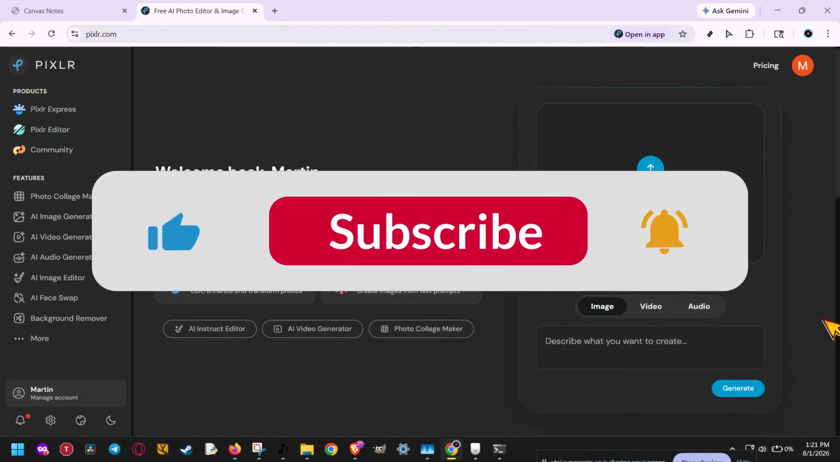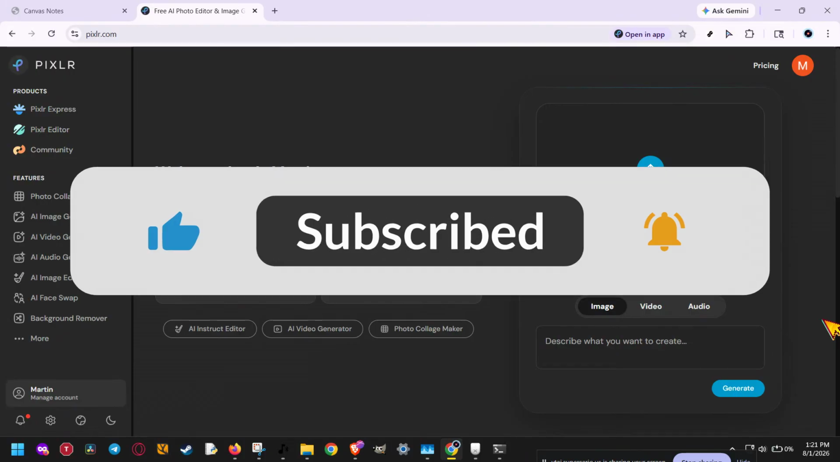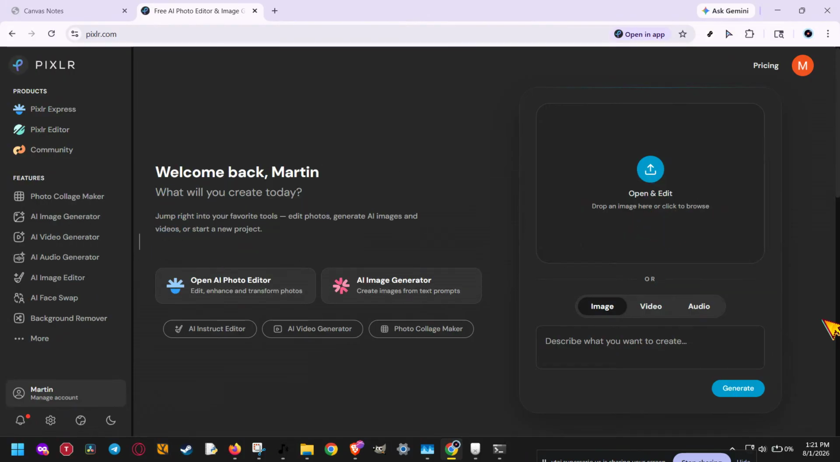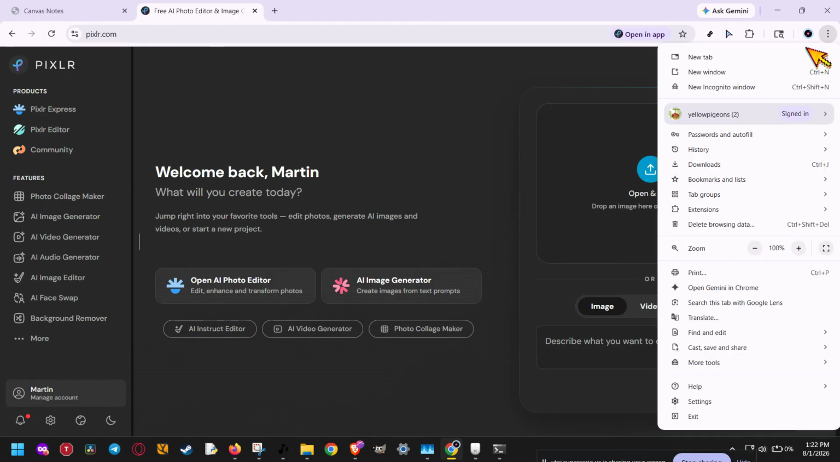Let's get right into it. First, try opening Pixlr in Incognito Mode. On Windows, press Ctrl, Shift, and N. On Mac, press Command, Shift, and N. This opens a clean browser session without using your saved cookies, cached data, or most extensions.